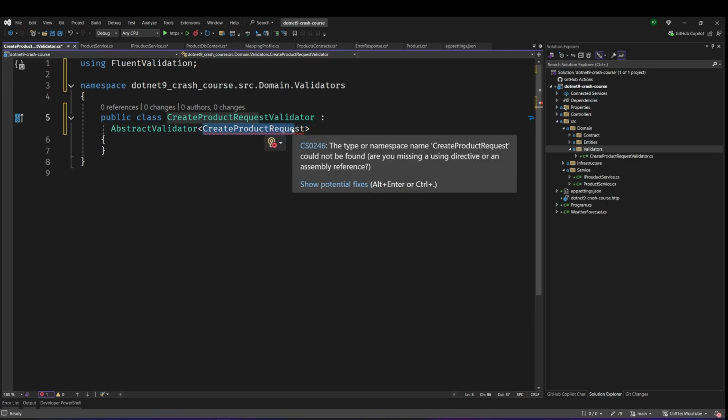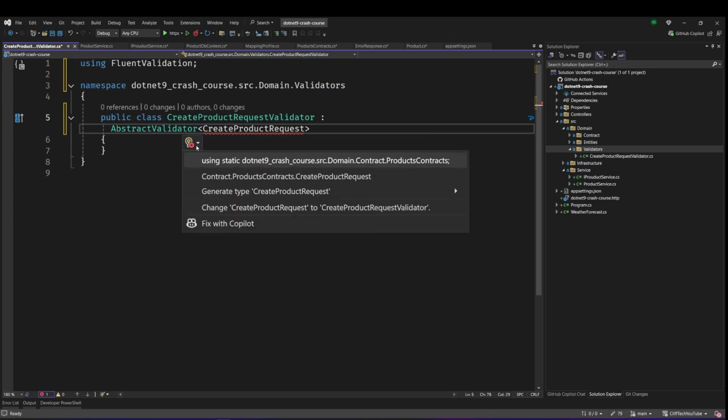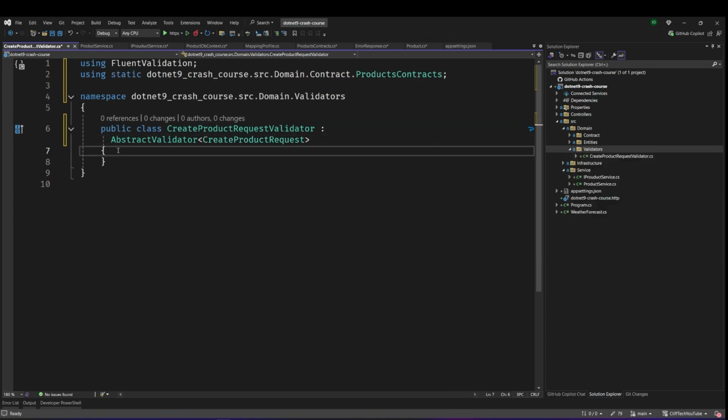The construct is what the user is going to enter, and that is what we want to check, right? So the create product request is what the user is going to enter when they create the product, and that is what we want to write the validation for. So let's go ahead and bring this one in, very easy like that.